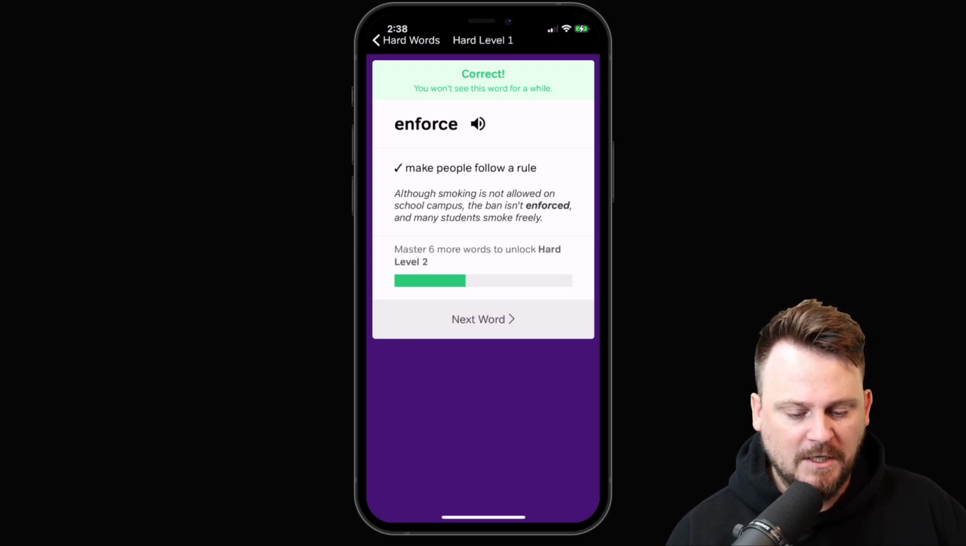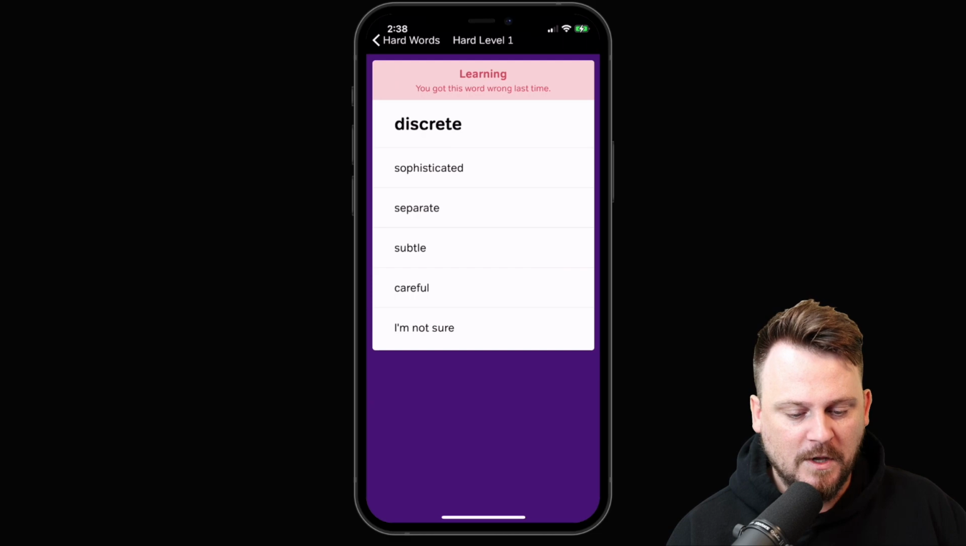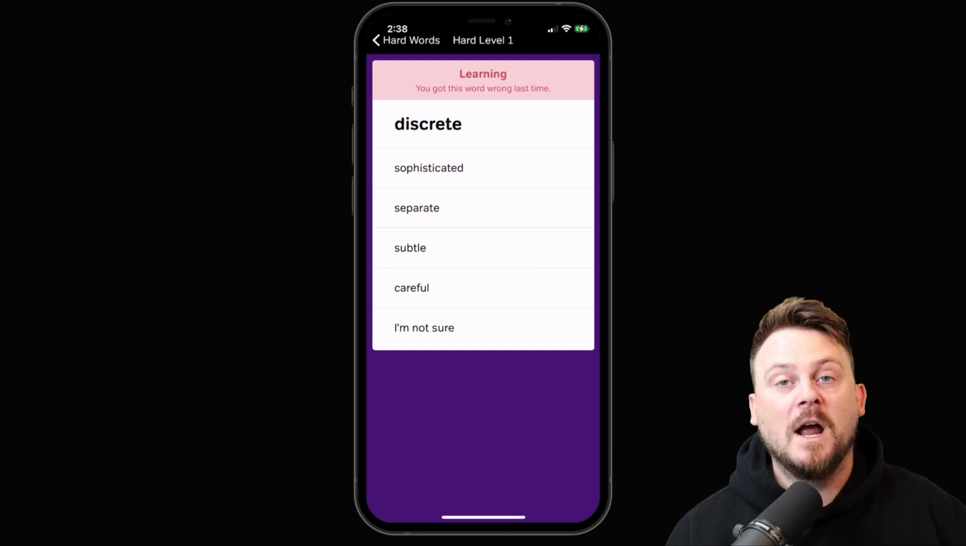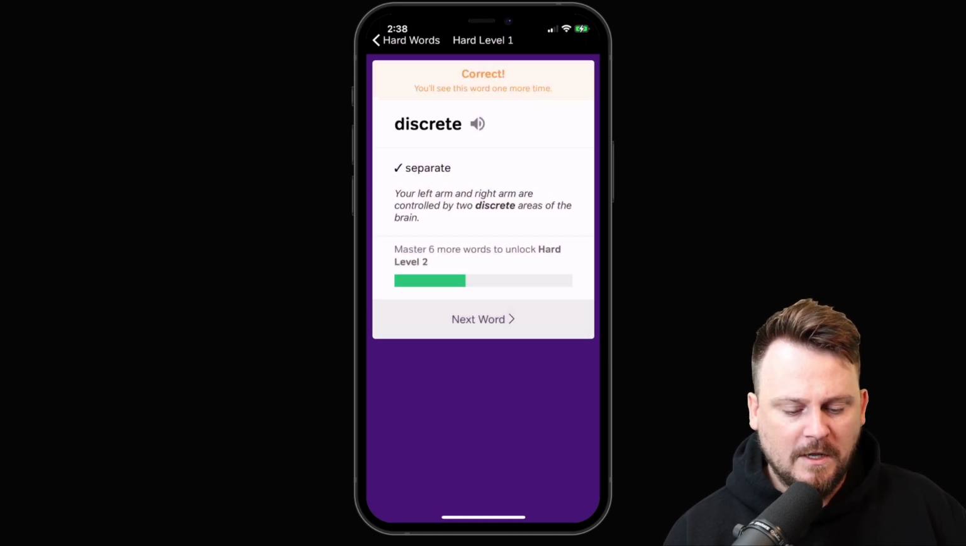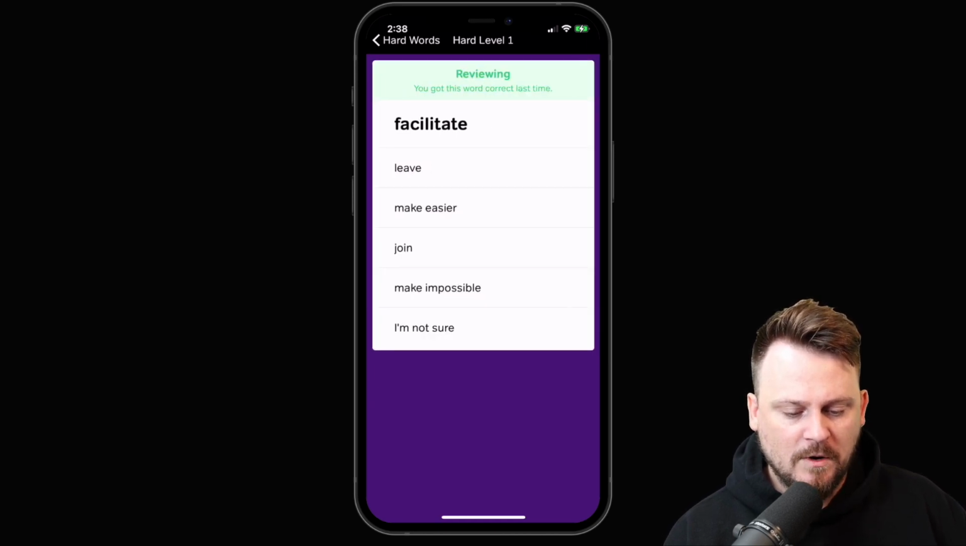Enforce. Nice. We're just going to fly through these very quickly. I want to see what happens when I unlock the next level. Just curious. Distress, sophisticated. Okay, we already did that one. Got that one. Next word. We got to get all of these. Facilitate. Spaced repetition. The repeating ones that I've already done before. All right. Let's go quickly.